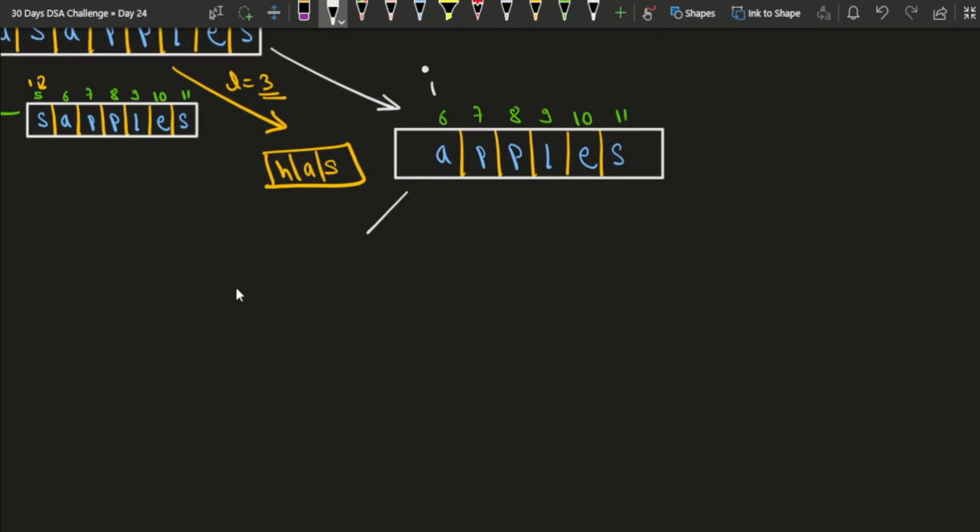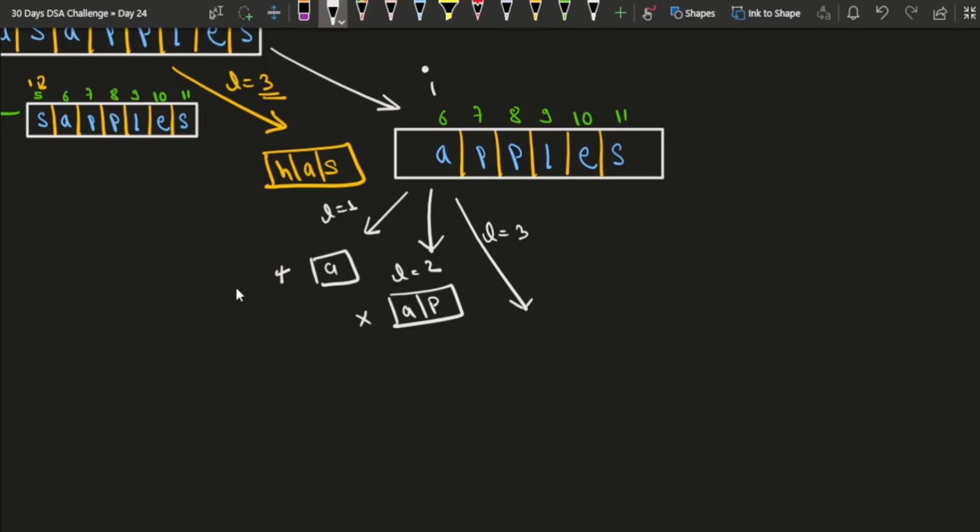So if I try to make a substring which is starting from index number 6 of length equal to 1, then my substring will have only one letter A, and this is clearly not present inside our verdict. Similarly, if I make another substring of length equal to 2, then my substring will have A and P, and this is also not present inside my verdict. Similarly, if I try to make another substring of length equal to 3, then my substring will have A, P and L, and this is also not present inside my verdict.